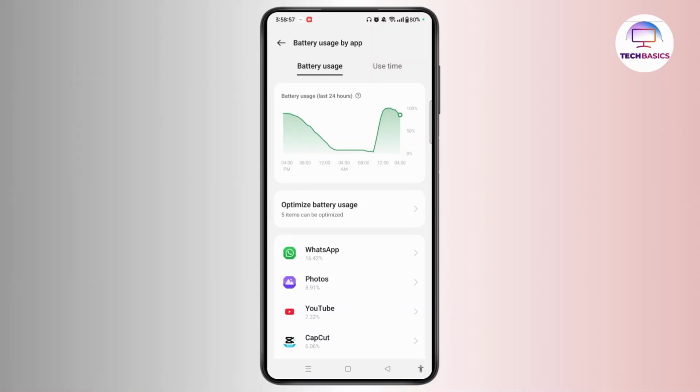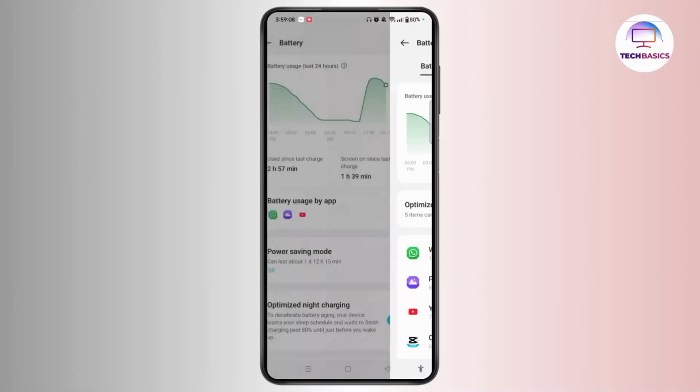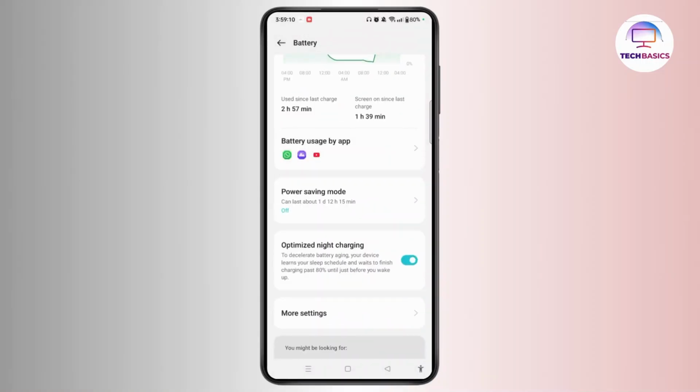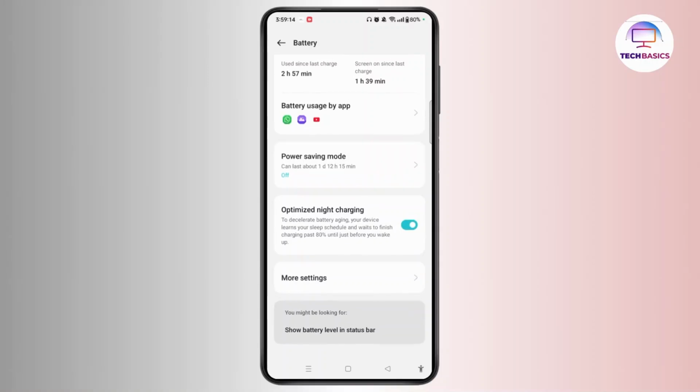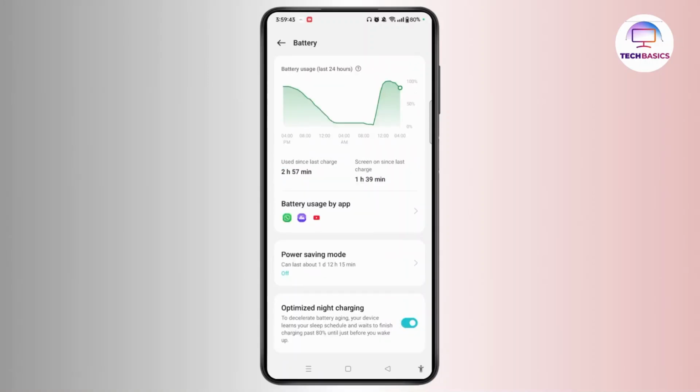If there is an app draining too much power, you can uninstall or disable the app, clear cache for apps, restrict background activity for certain apps. For that, you can come across the battery section, and if you have the option of background restrictions, you can even do that.